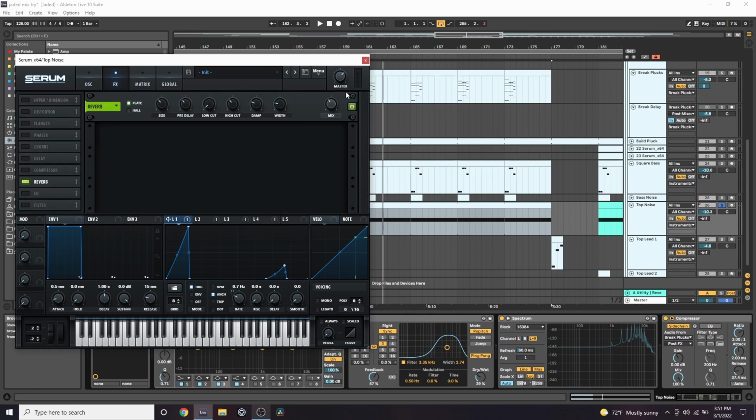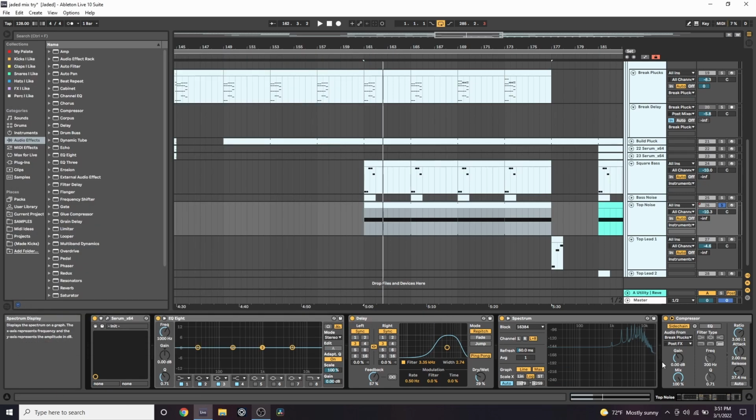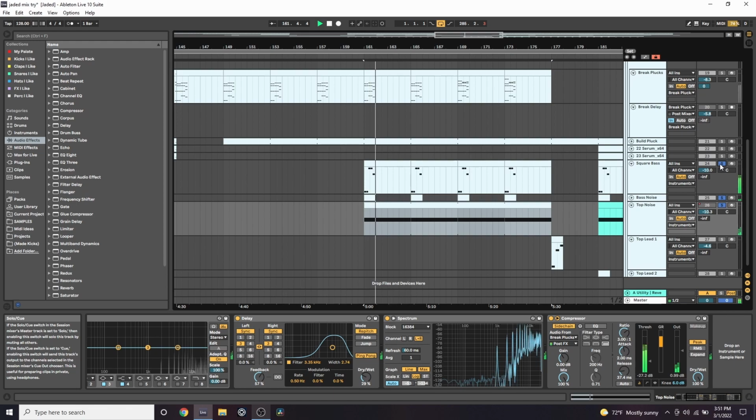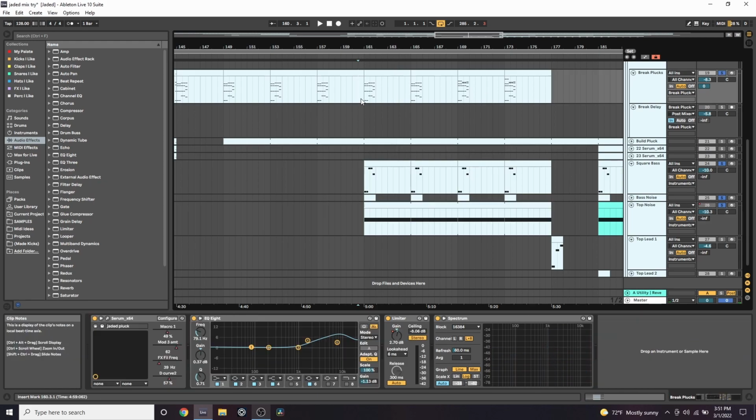And then I just threw some reverb on there, and then I'm just delaying it. And again, I am sidechaining it to the plucks themselves, just so the plucks have a little bit more room. But that top noise with the bass sounds like this. And then with the plucks as well.